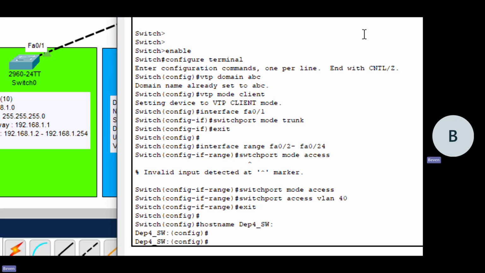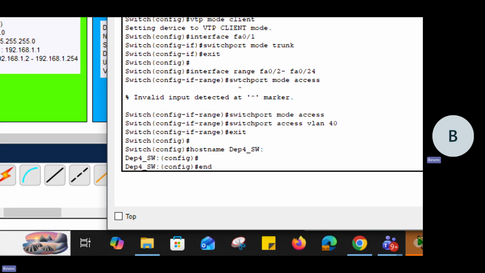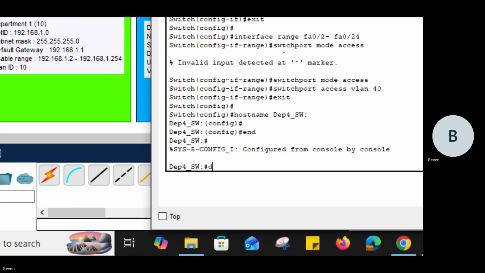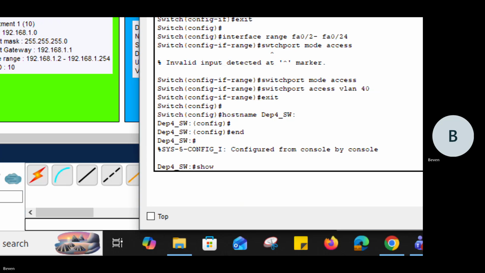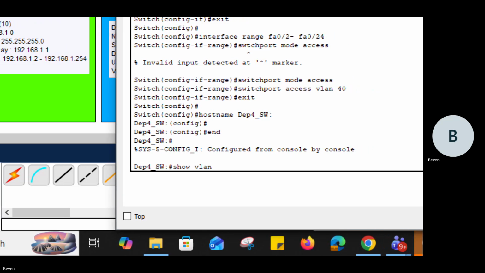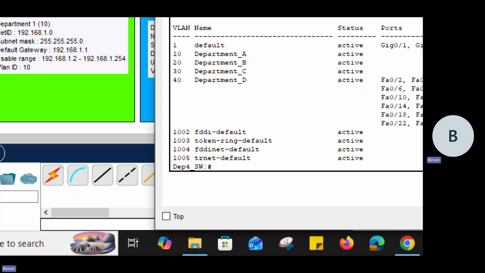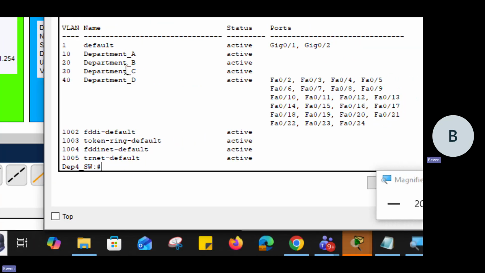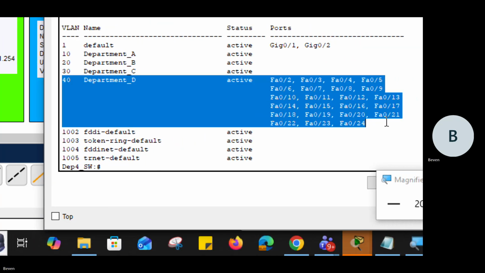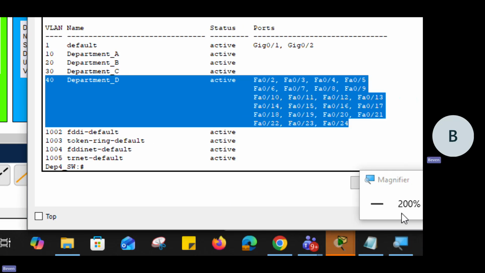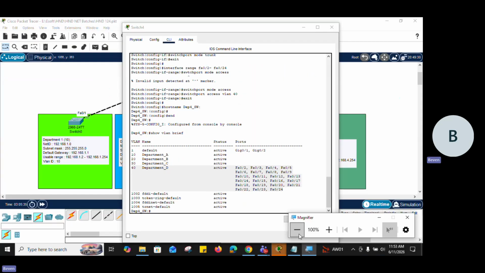So after that, we can check whether we have done the configurations properly. We have successfully configured the VLAN and VTP for the department 4 switch as well, right? So this is how you have to create the VLANs and how you have to sync them among your switches.